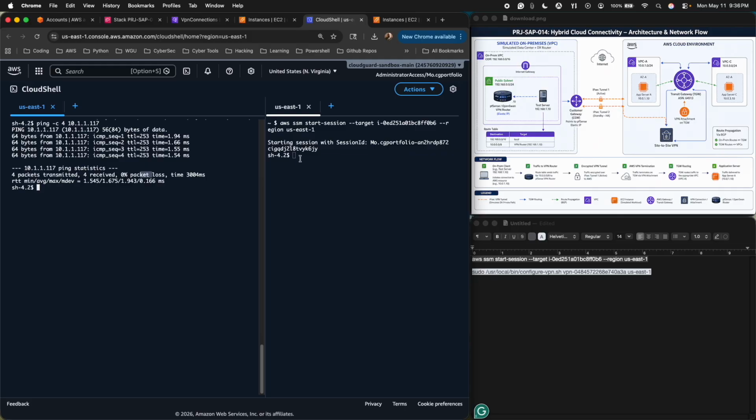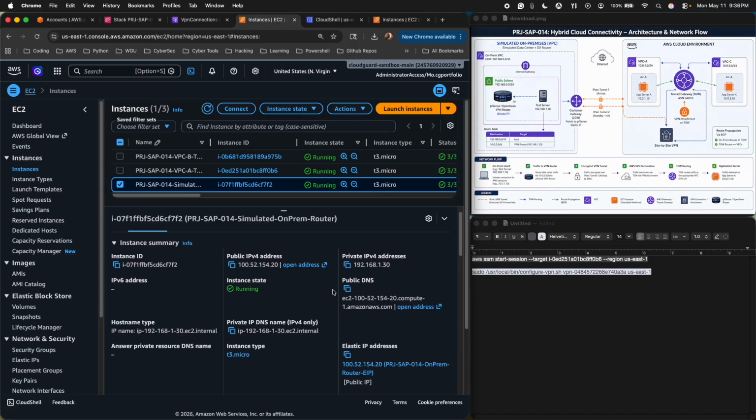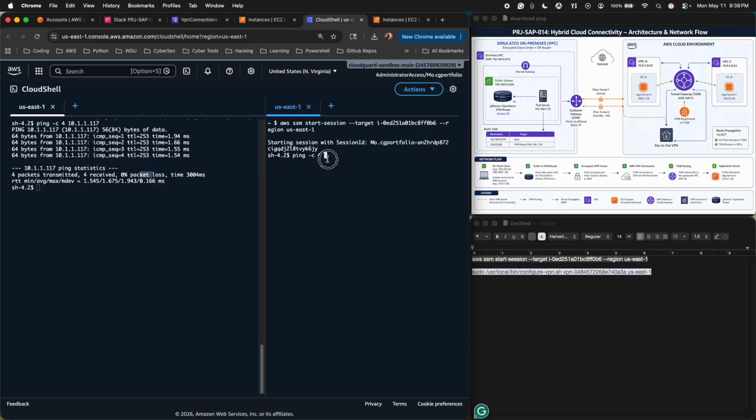There is no public IP. We are simply reaching it because of the interface endpoint, and our on-prem server is all private. So now, as you can see, we have 0% packet loss. We're going to repeat the same thing on the cloud server. We're going to ping our on-prem router from the cloud. So let's grab the IP address. It's going to be the private IP address of our on-prem router.